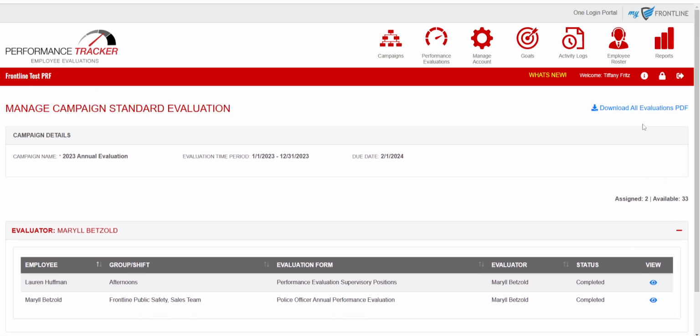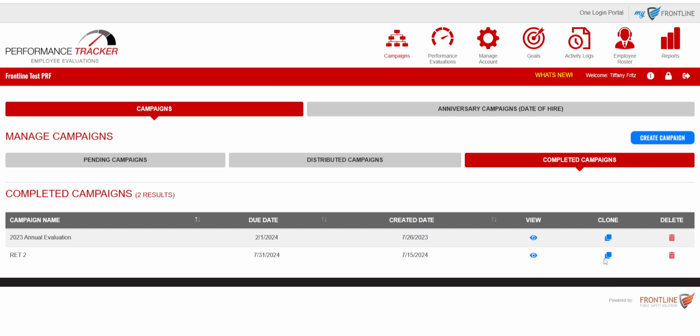You are able to download all those evaluations into a PDF if you need. You also have a clone feature. So if you want to go ahead and clone this for the following year, it'll clone over all those evaluators with those employees that they need to complete evaluations on, but you can go in and edit those if you need to.